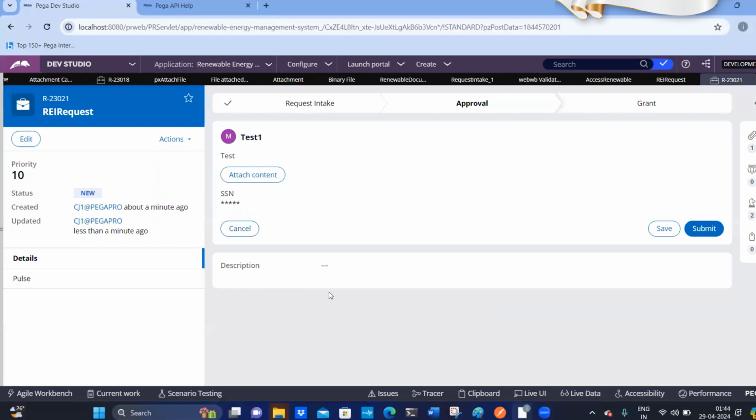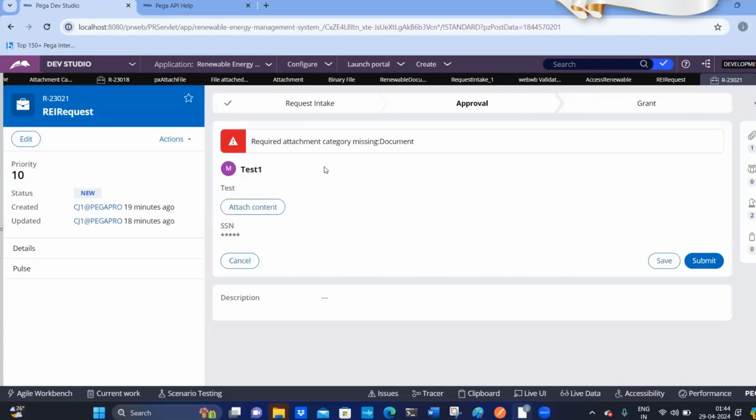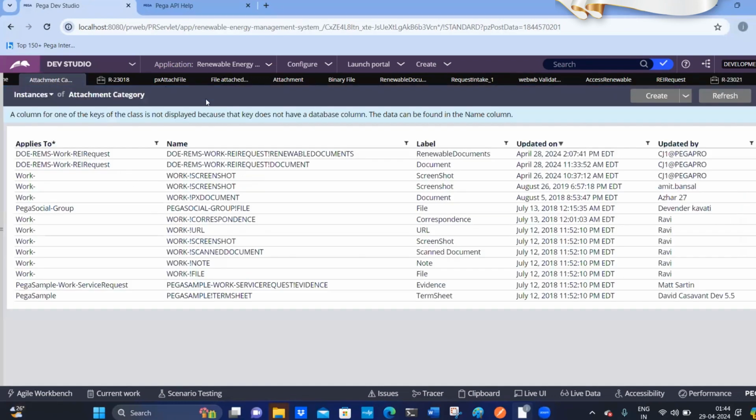I have created a case and brought it to the resolution stage. I'm trying to submit it to resolve the case, but it gives me an error stating a missing document. A document needs to be attached as mandatory to this particular case. So what I will do is go to the case designer. I will try to mandatorily upload the document.